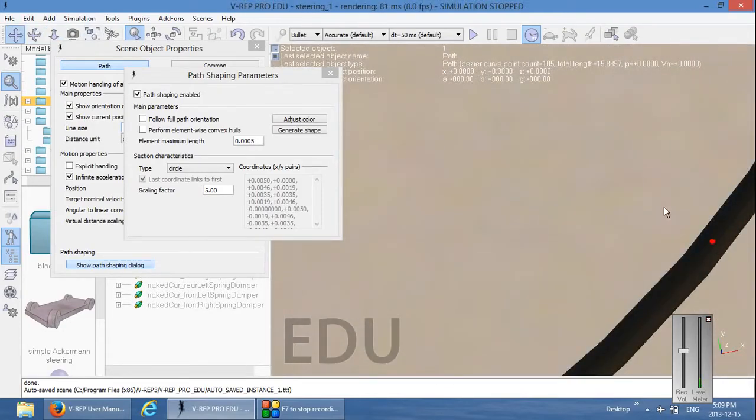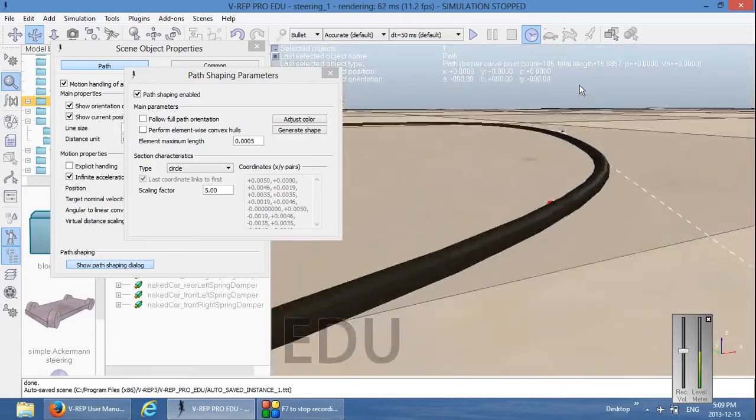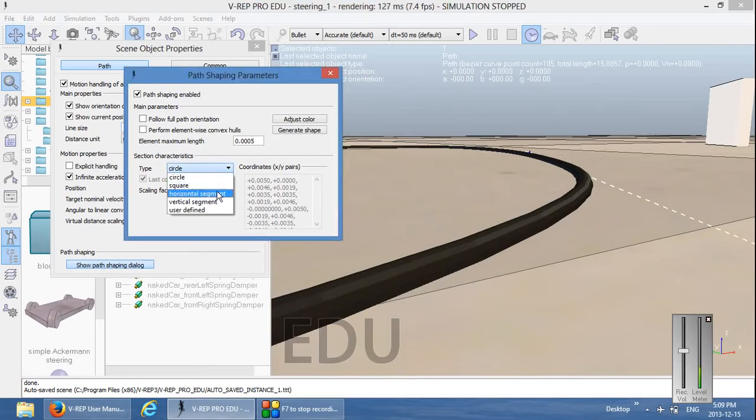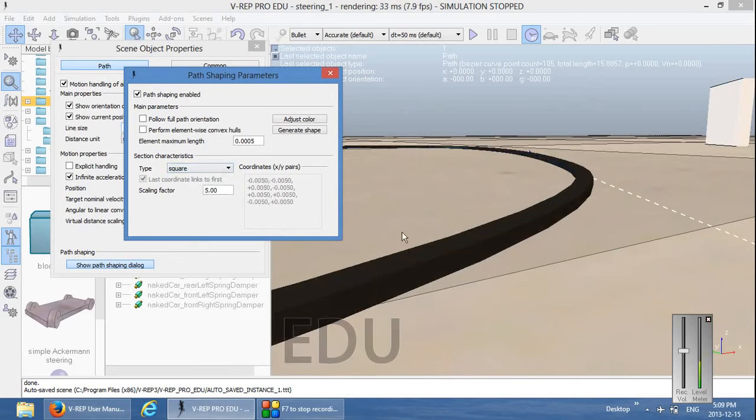Now currently, if you zoom in, you will find that your path is a circular object, and you can change that by clicking on the section characteristics and selecting a horizontal segment. So now it's flat on the ground. You can also select it as a square depending on your preference, but currently as it is, the robot will drive over these bumps and it will affect how the robot responds. So we'll select a horizontal segment.